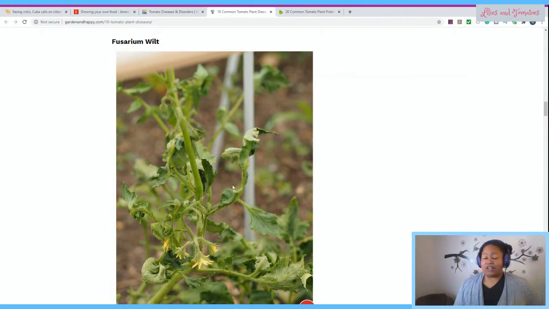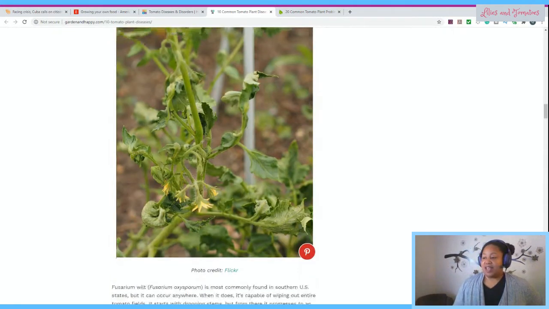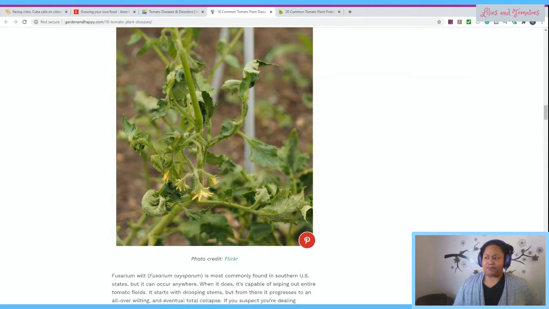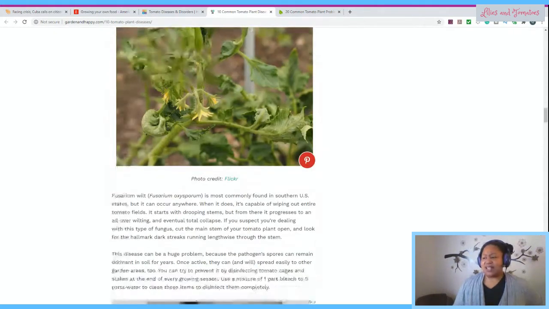I grow in containers, so ordinarily I don't do any kind of crop rotation because it's not really necessary. But if you had something like this, you would want to make sure that you completely take out all the plants and any plants similar to tomatoes out of that area and grow something completely different there in that same spot for 3 years. Bacterial wilt is not something that you can fix easily. It's very contagious.